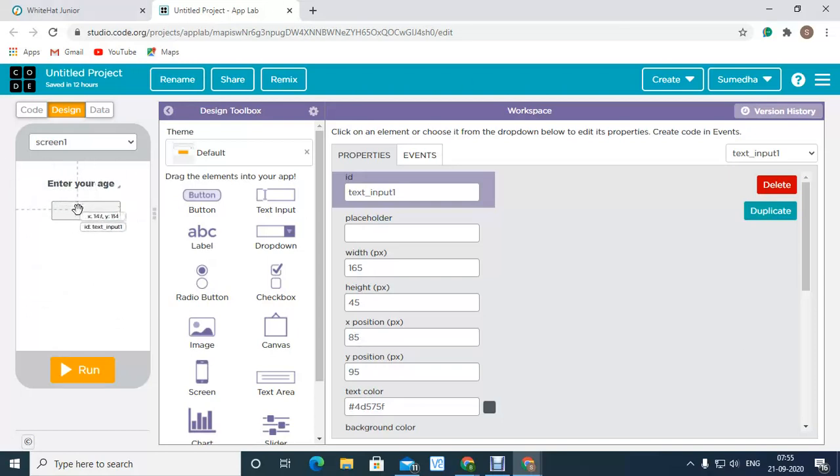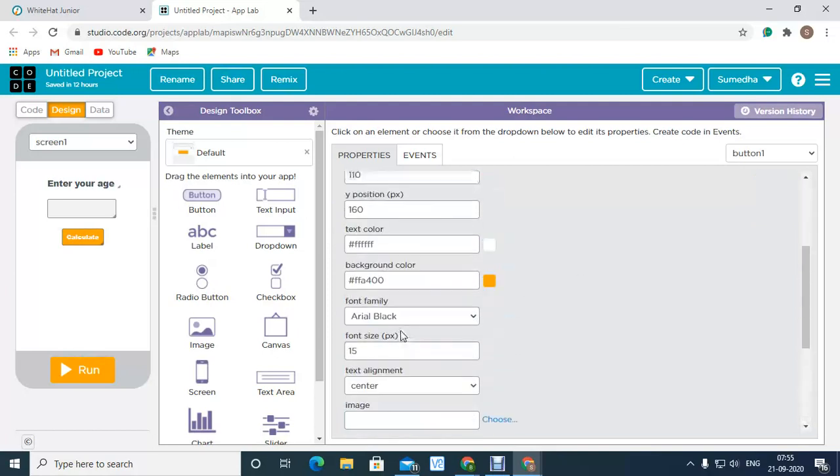Okay, and now take a button. You can see it here in the design toolbox, right? I've said it in the beginning. Write the text "calculate". We are going to calculate, right? So write calculate, and make its font size also 20. Make it bigger. Here, font size. Yep, perfect.